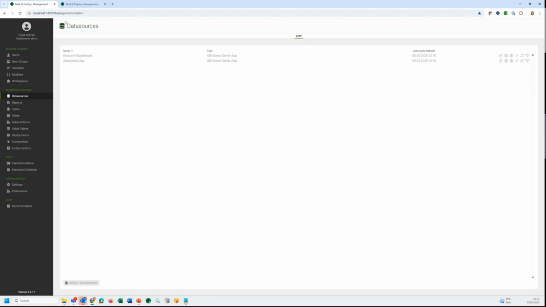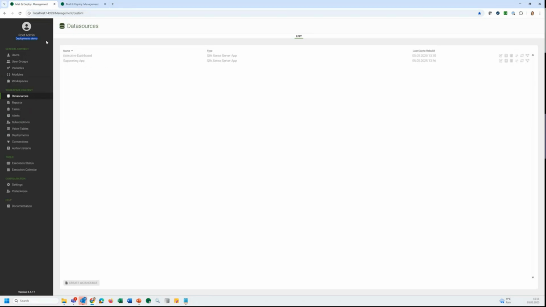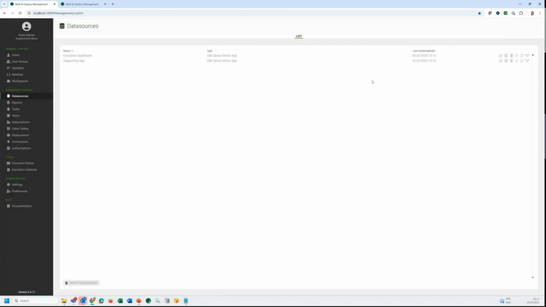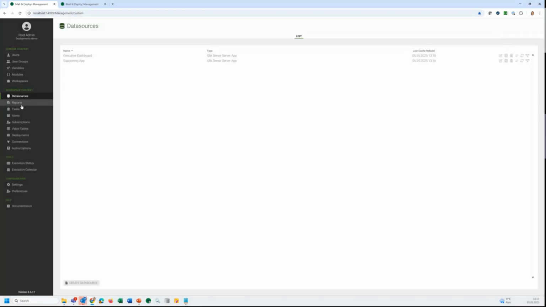Let's go through an example together. Our source is a local machine, and our target is a SaaS environment. We have a workspace called Deployments Demo. It has two data sources, both pointing to the local Qlik Sense, one with the Executive Dashboard app and one with the Supporting app. Our workspace also contains two reports, the Regional Sales Report and the Sales Rep Analysis, plus one task and some value tables. If we want to deploy all of this into our SaaS environment, here's what we do.